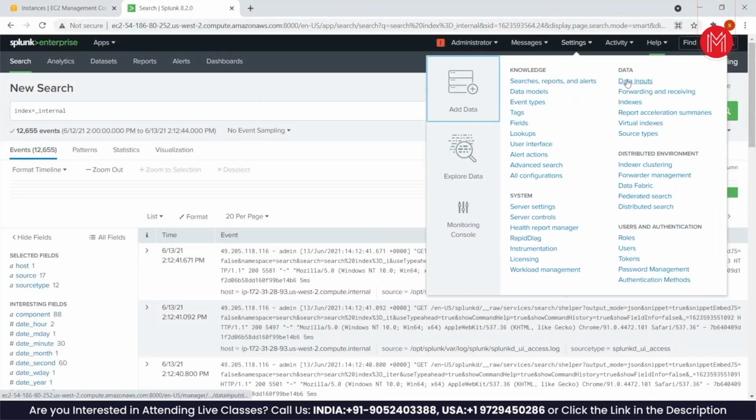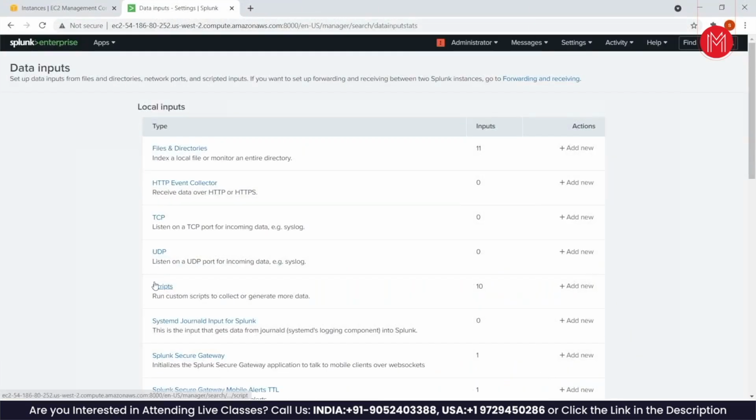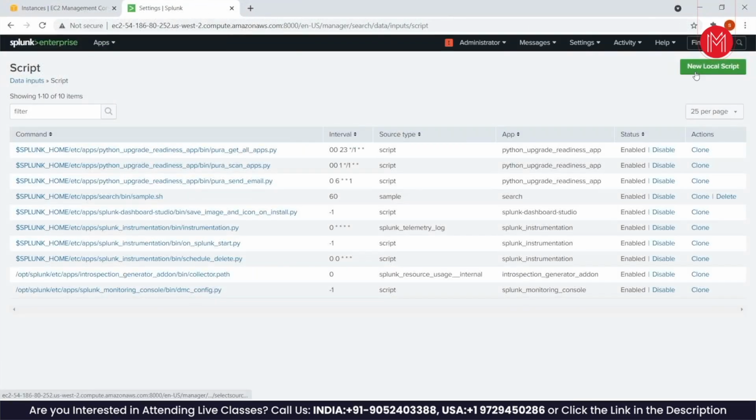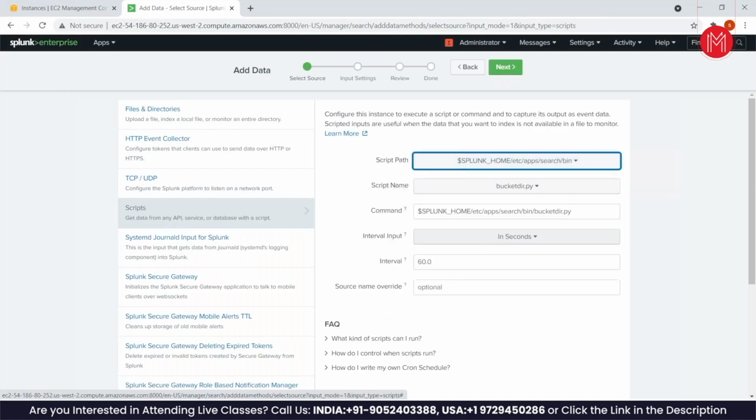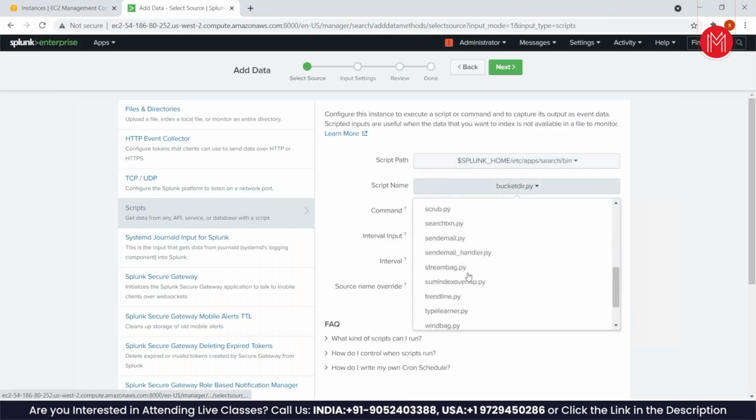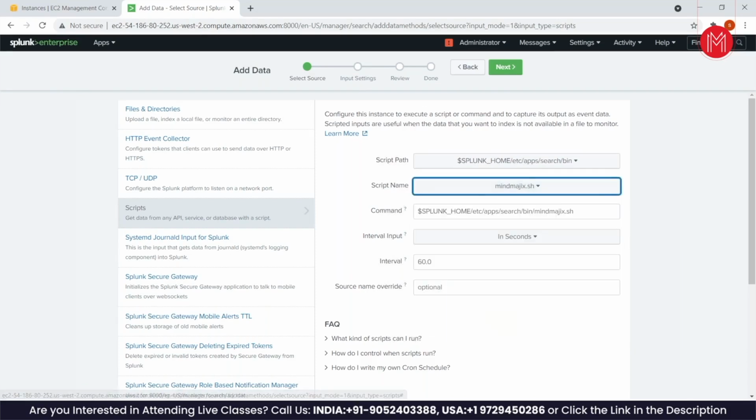As we have discussed, go into data inputs. Here you have scripts. Click on scripts and new local script. If you go into this new local script, it is asking for a path. Where did we create it? We created it in the etc apps search bin directory. Now in the bin directory, we have many scripts. These are all Python scripts. So I'll select Mindmajix.